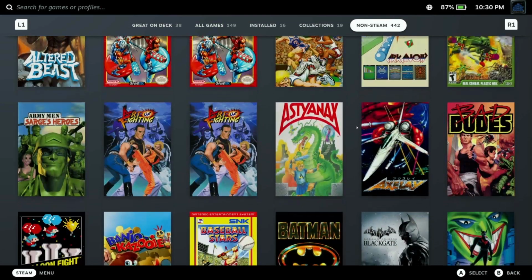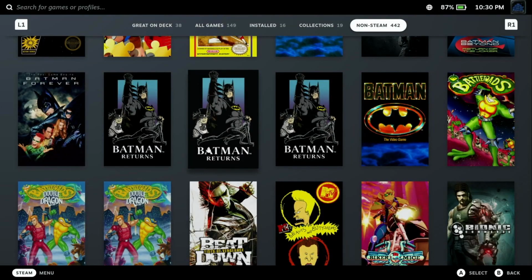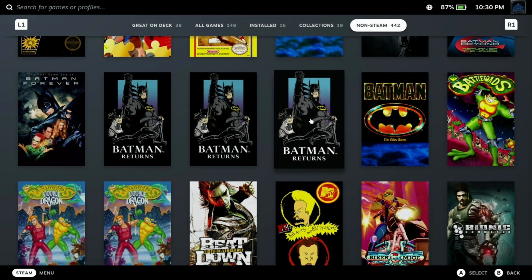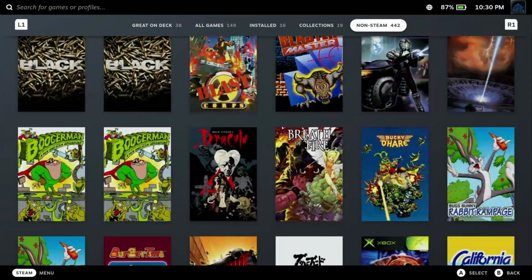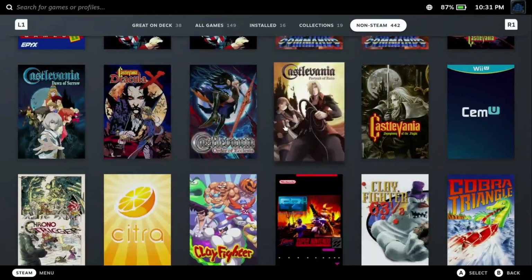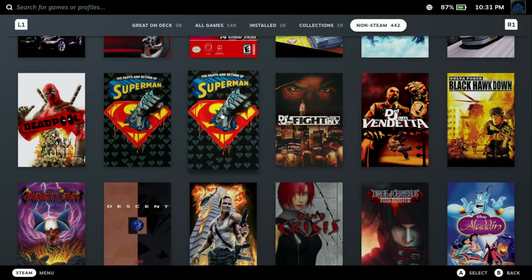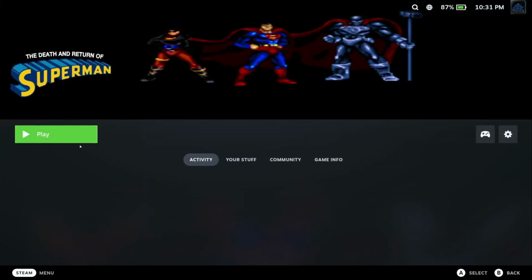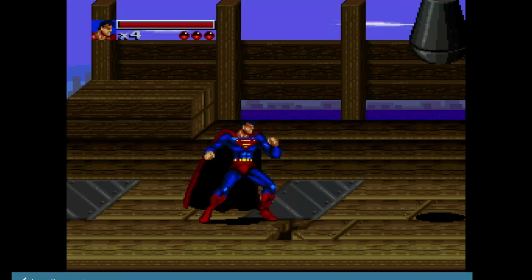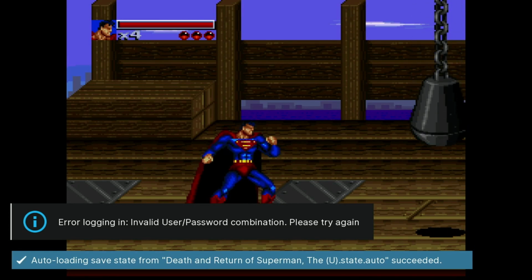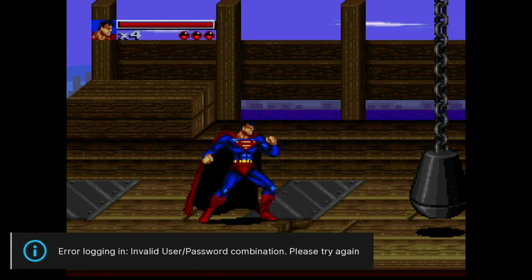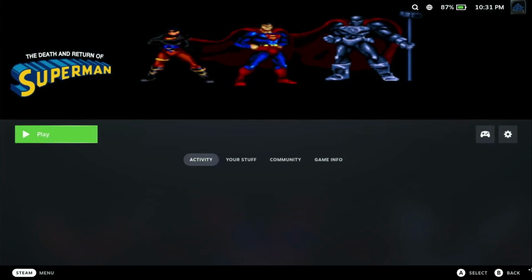They're all mismatched. Let's say you have, let me think, Batman Returns for Sega Genesis and Super Nintendo, then it'll put it right next to each other and you won't know which one is for which. So just something to keep in mind. As long as all of the games that you installed show up here, then you should be good to go. And let's see here, Death and Return of Superman, double click on it, click play. And that's where I left off the last time that I was playing it. So it really is that simple.